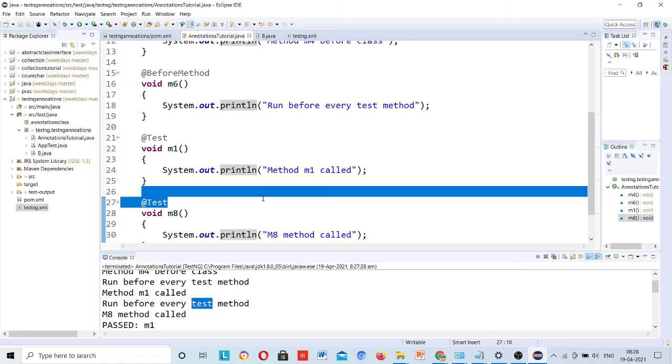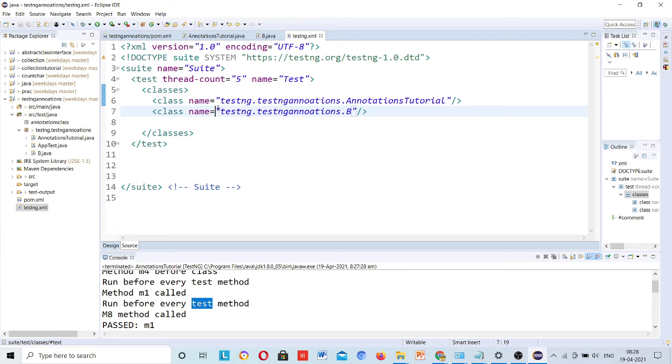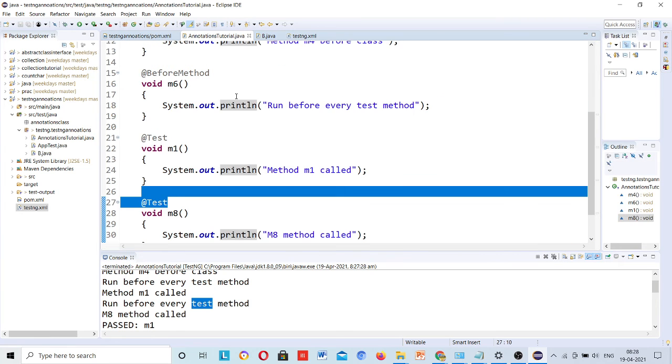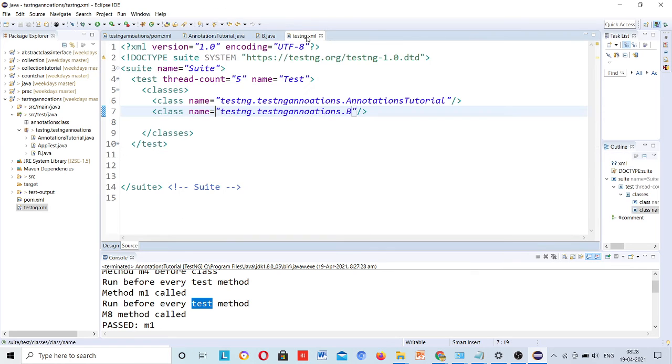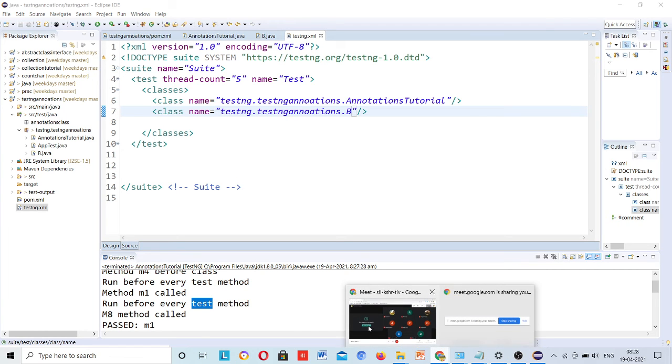So before method runs before every test method, and what is a test method? @Test as an annotation. Similarly, it doesn't matter whether you are running from here or here. If you want to run a particular class, you can right click and run this class. And if you want to run all the test cases, all the classes, then you can use the testng.xml file. If your test case fails, then how will you know that? These things will be interview questions coming in next sessions. So is this clear for everybody, this annotation, or ask questions.